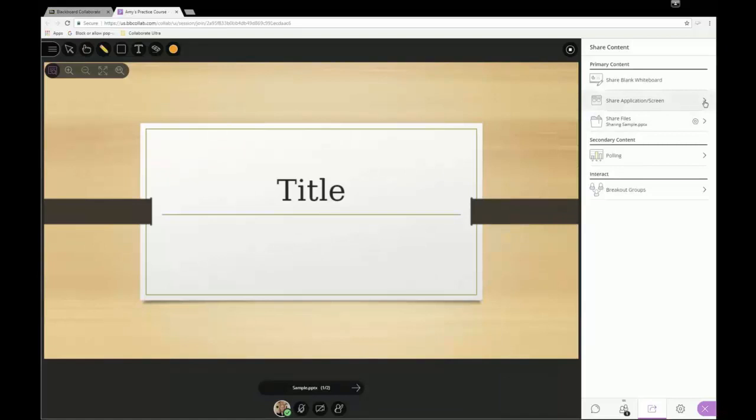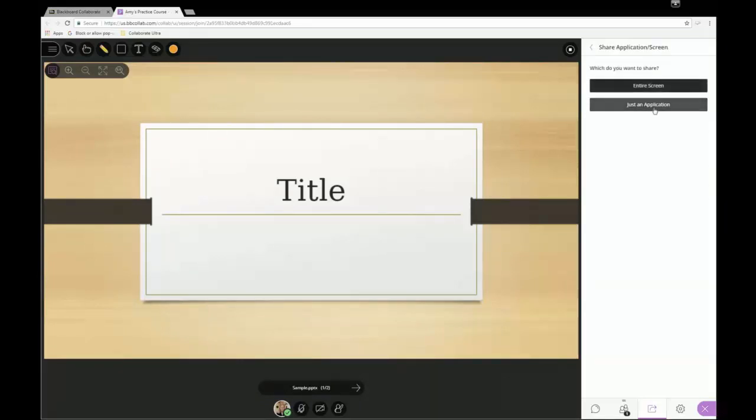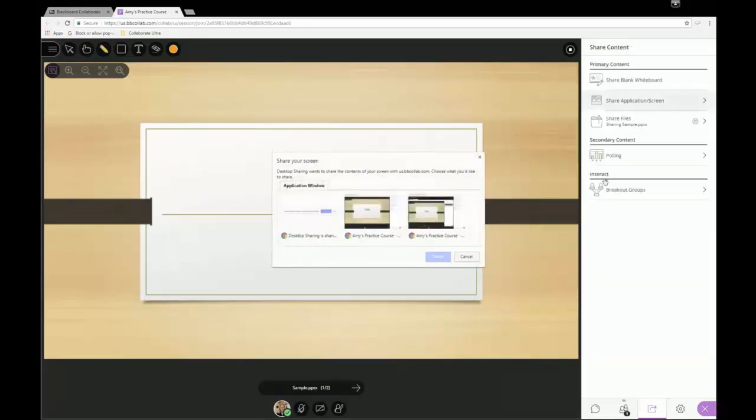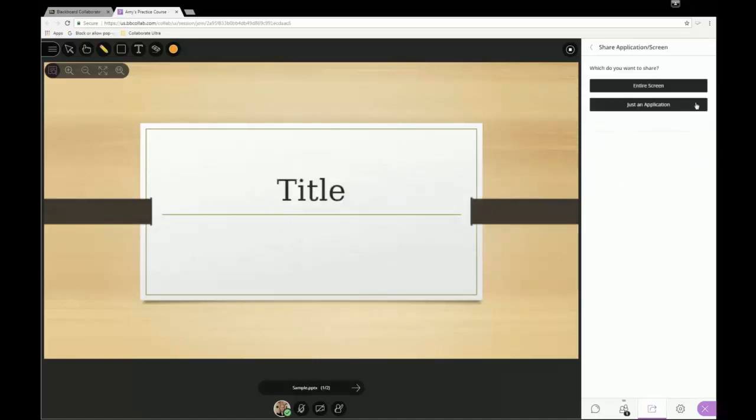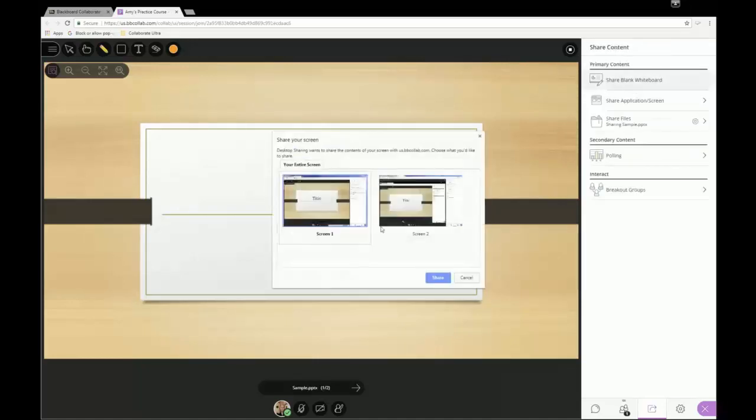Now, when you go to share an application, you can share either just an application, which will bring up everything that you have open on your computer, or you can select share the entire screen, and of course, if you have double monitors, you can make that selection as to which one you want to share.